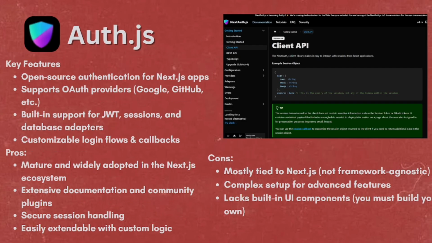Now let's move forward with Auth.js. Its key features are that it is open source authentication for Next.js applications, and it supports OAuth providers like Google, GitHub, and etc. It also has built-in support for JWT, sessions, and database adapters. And lastly, customizable login flows and callbacks.